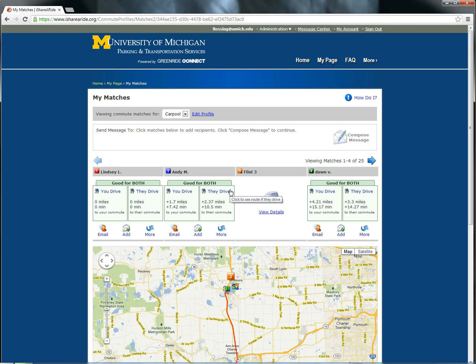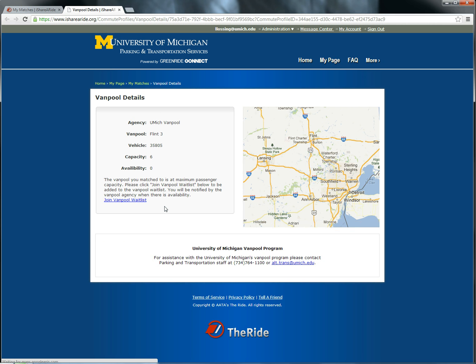Now, if vanpooling is more what you're looking for, we're going to click on Flint 3, View Details. This is going to take you and show you a little bit about the vanpool. You'll see here that the agency is a University of Michigan vanpool. The vanpool name, which is Flint 3. The vehicle number, which is 35805. The capacity of the van, which is 6. And whether or not there is any availability.